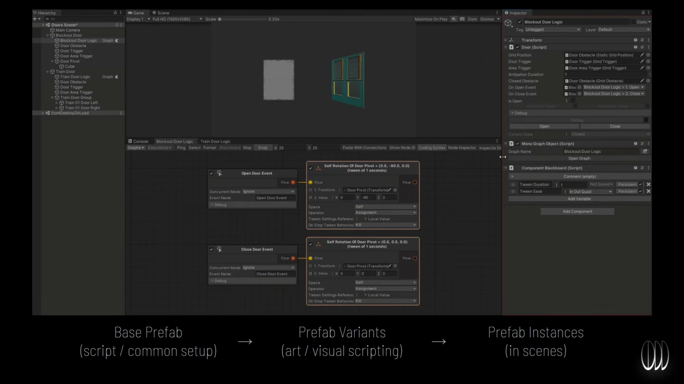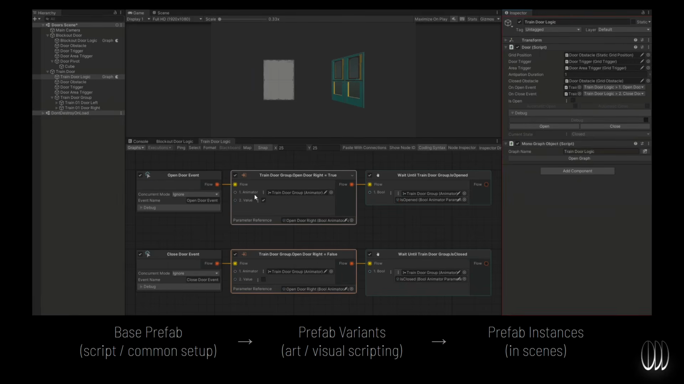In the example, we have a blockout door with a rotation logic. And we have another prefab variant, which is a double door where the visual scripting logic is triggering an animation played by the Unity animator controller. If needed, we could also customize things per door instance by overriding prefab values directly in the scene.